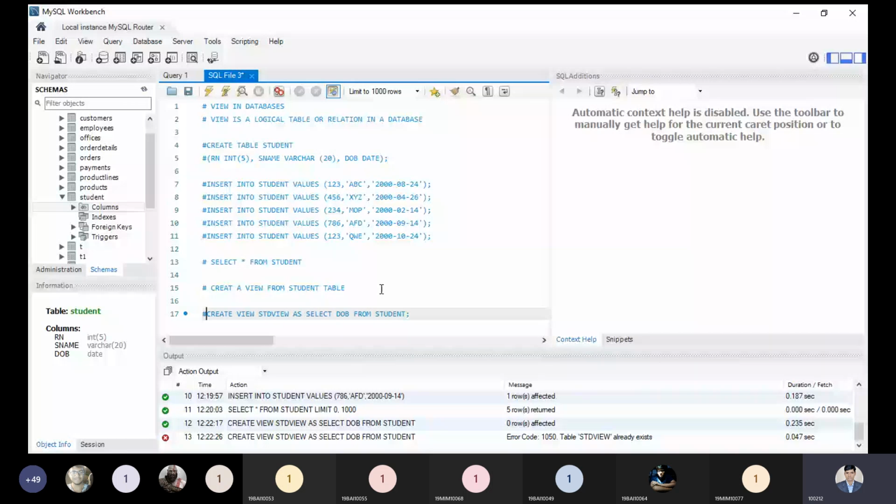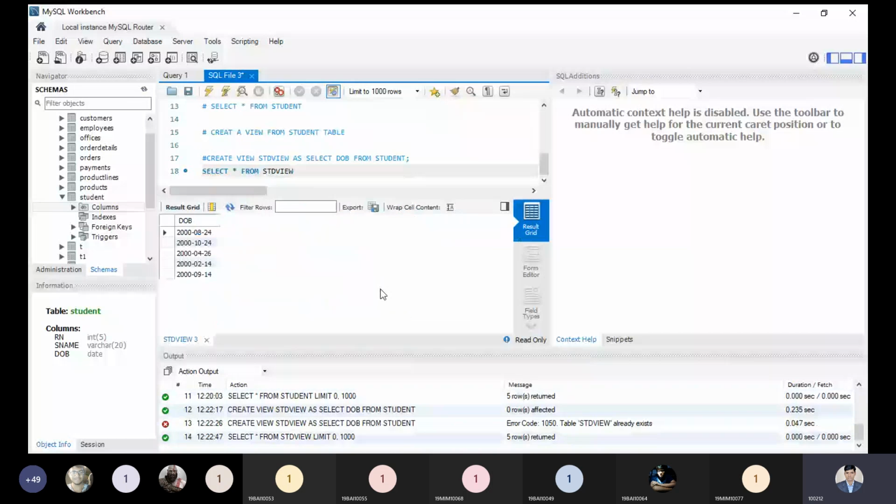So now what I need to do is select all the records from std view. If I try to see all the results of the std view, I can see only the DOB is coming. So the view is created. Now is it clear to all? Yes, sir, clear.